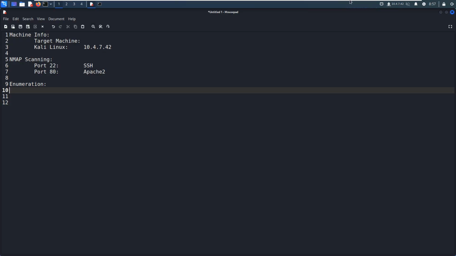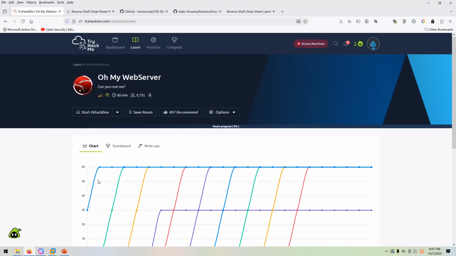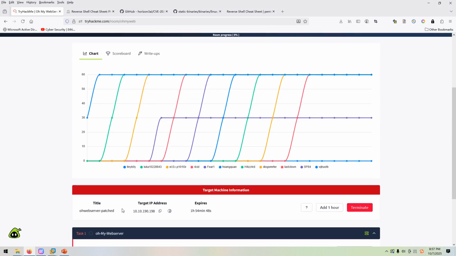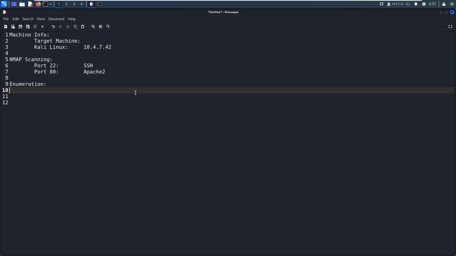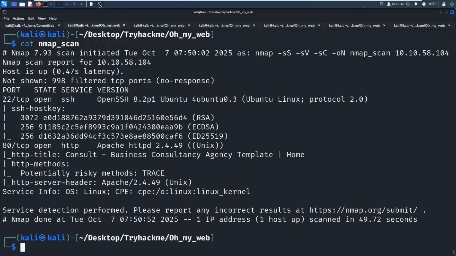And this is the IP address. I'd like to copy the IP address of the target machine from the room and put it over here. So what are we going to do next? We need to perform port and service scanning with Nmap. To save time in this video, I've already completed it before, so now we can get out its result.